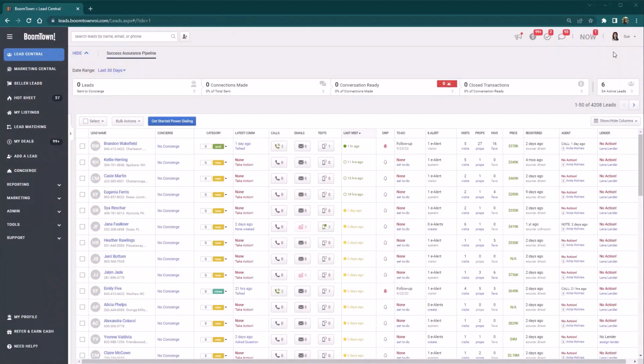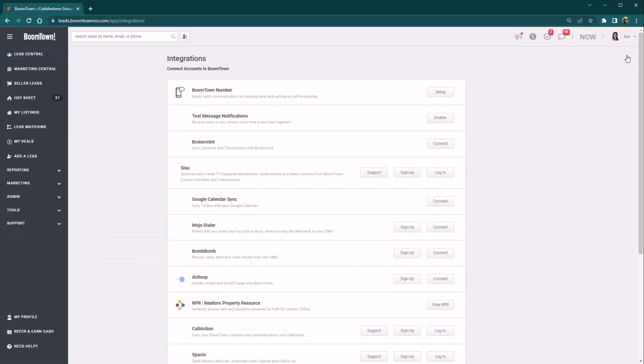While logged into your broker admin account in your BoomTown CRM, connect the back office integration by navigating to your photo in the top right corner and then selecting Integrations from the drop-down menu. From the Integrations page, scroll down to the Brokermint option and then click Connect.